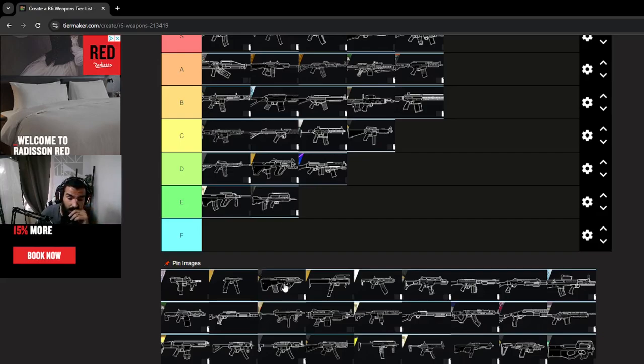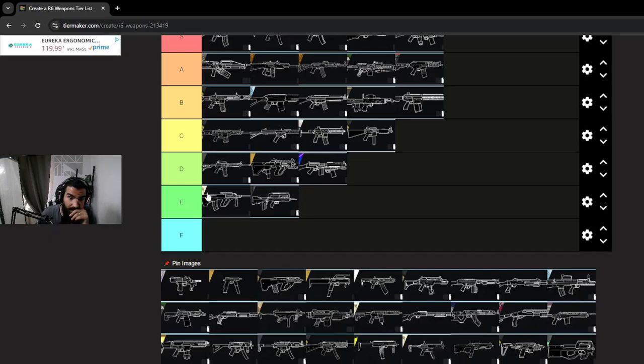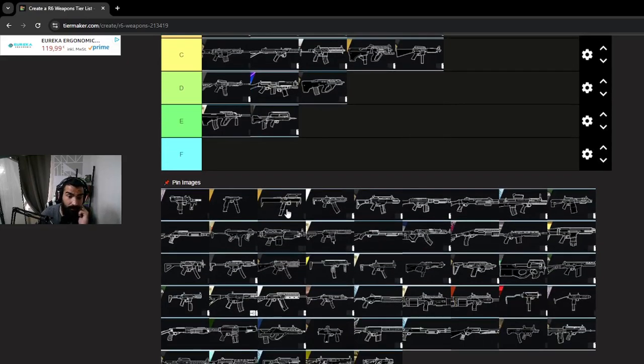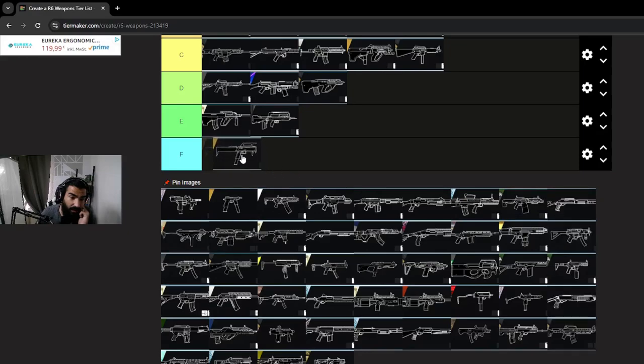Then we got the AUG from Gridlock. It's better than this one. Okay, then I must put the SMG up there. But it is not better than that one. So it's gonna go in D. FMG9. It's gonna go in F. It's too weak. It was good, but right now it's pretty weak.